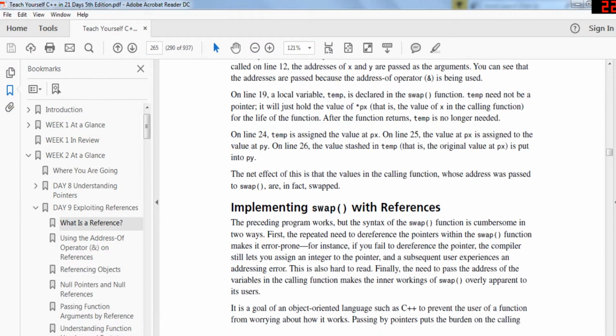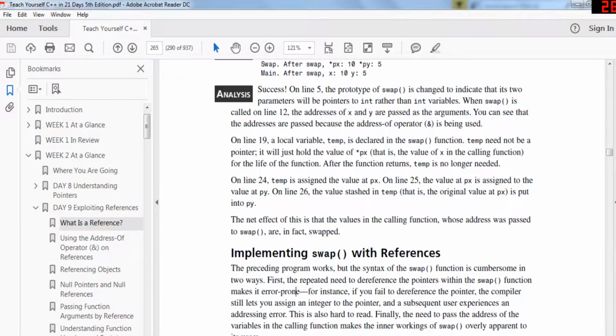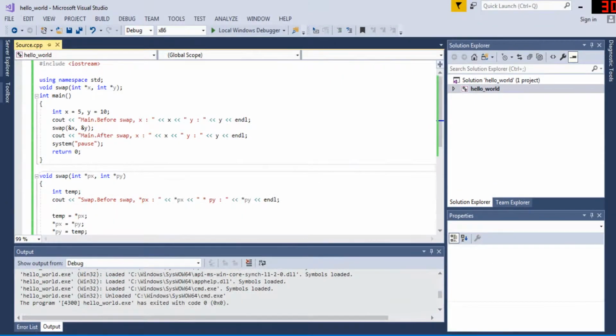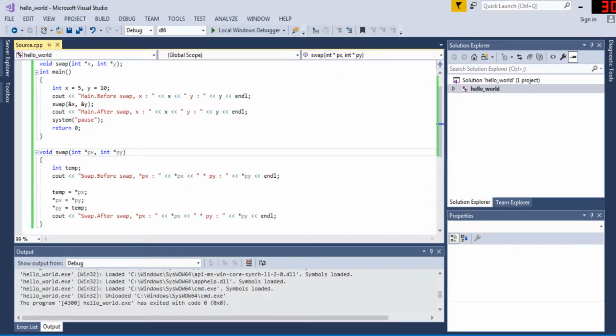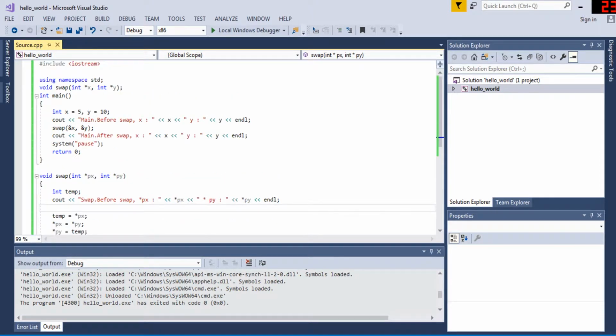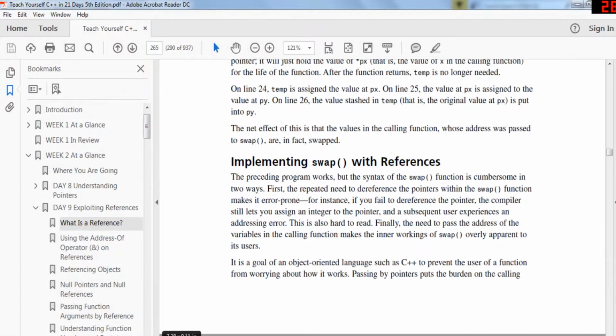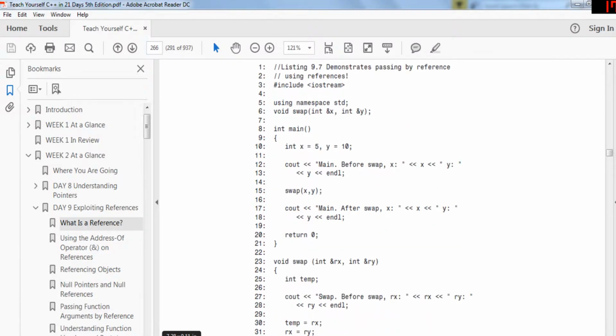Now this works, but it's kind of a hassle to put the star every time, because you're saying, oh, give me the memory address of x and the memory address of y. Then I have to do star to get the data at the memory address where it points to, and set it equal to the data at the memory address y. So another way to do it is through references.